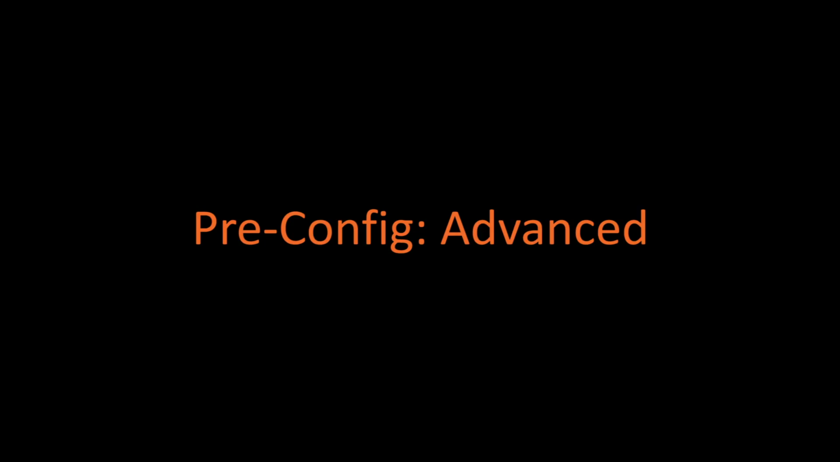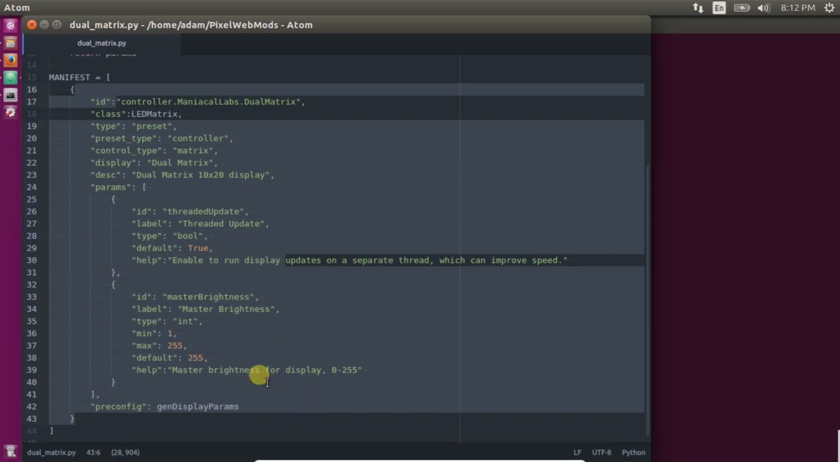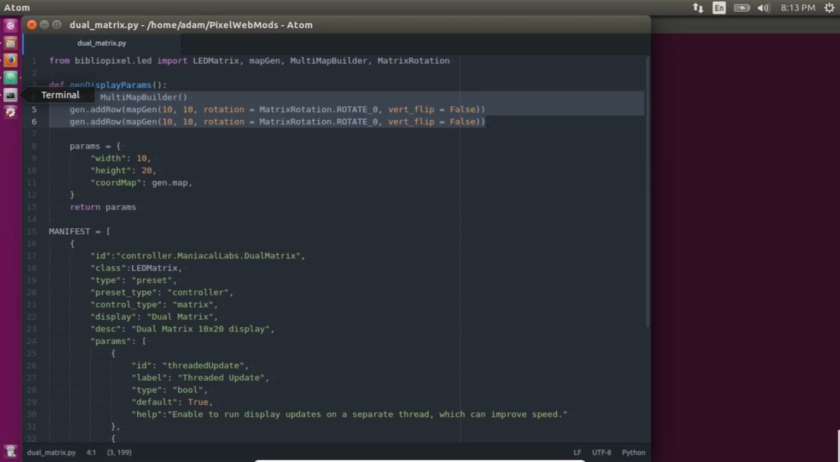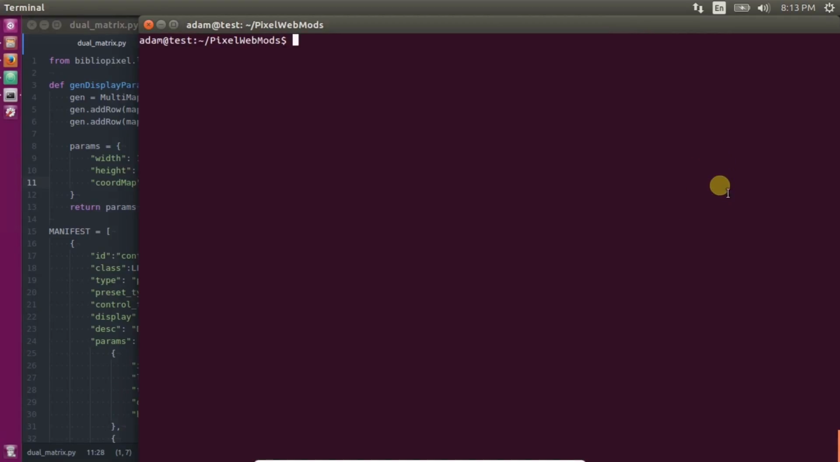In this case, one that takes advantage of BiblioPixel's multiple driver support, which requires a pixel coordinate map, something not currently supported in the PixelWeb UI. As you can see here, we have a configuration that's very similar to the last preconfig that we did. But in this case, when you go to Gen Display Params, we have Multi-Map Builder, which builds pixel coordinate maps, merging two separate displays together. For the final params, we've set the width to 10 and the height to 20, the total dimensions of the two displays together.